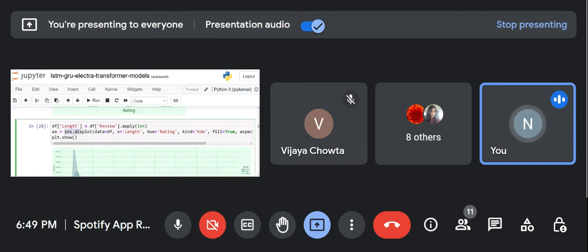Accordingly I created a distribution plot. Some reviews can be lengthy, some reviews are average size, some reviews are less than that particular length. So I have applied length just to find out the length. One more column I have created, that is the length column. Whatever the length of my reviews is, I am putting it into that particular column, and I am creating the distribution plot as per the length.